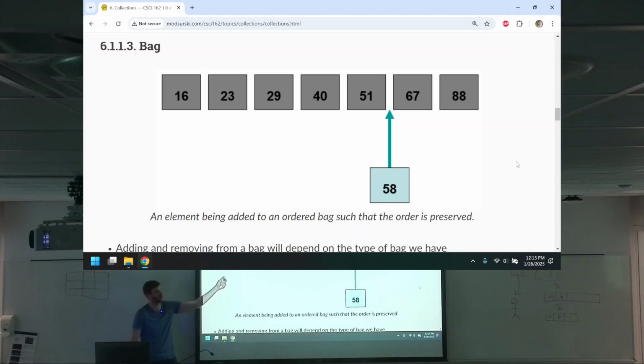Now, this is a constrained type of bag. It's an ordered one, meaning if I add something, it had better get added where it belongs. Otherwise, it'll destroy the ordered property. But the idea is there: I can add and remove to this thing, just like I could a stack, just like I could a queue. But the rules on how they are added and removed are different.